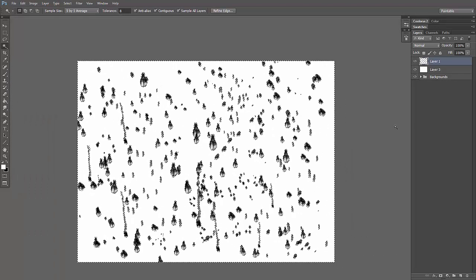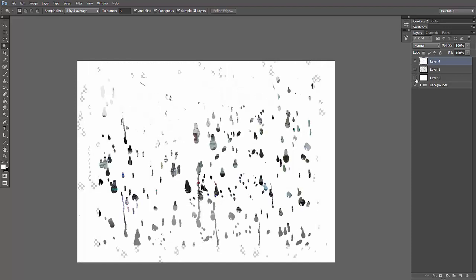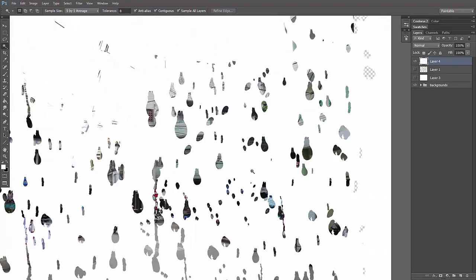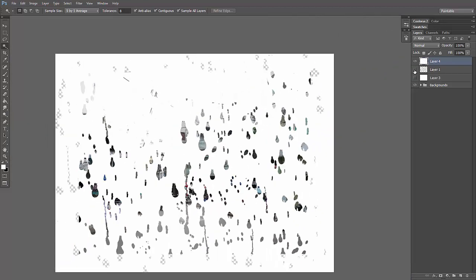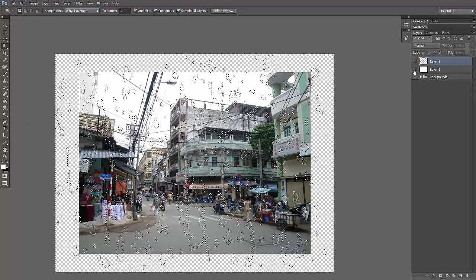So I'm going to copy them, Control Shift C, because I want to get the white, and paste. Now if I move the layers, you can see, oops, how to get the color in there? What have I done? Let's undo that.